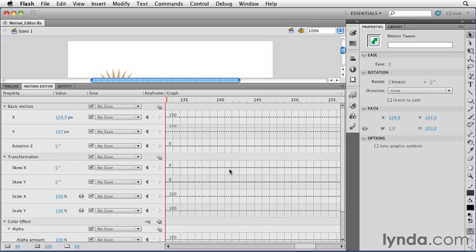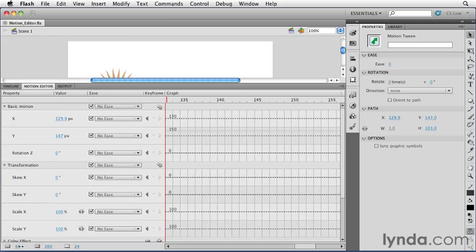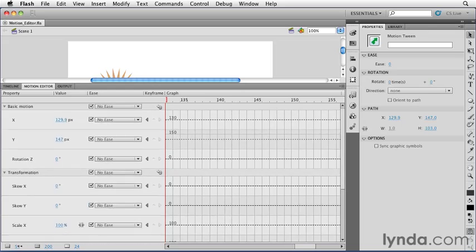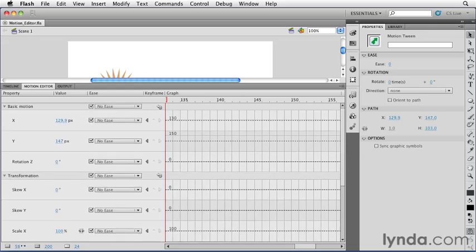Right now, it's a little bit hard to see my animation in the editor, so I'm going to modify my view at the bottom left of the motion editor. You can modify your view in 3 ways. The option on the left controls the graph size. So you can click and drag and expand the graphs for each property.